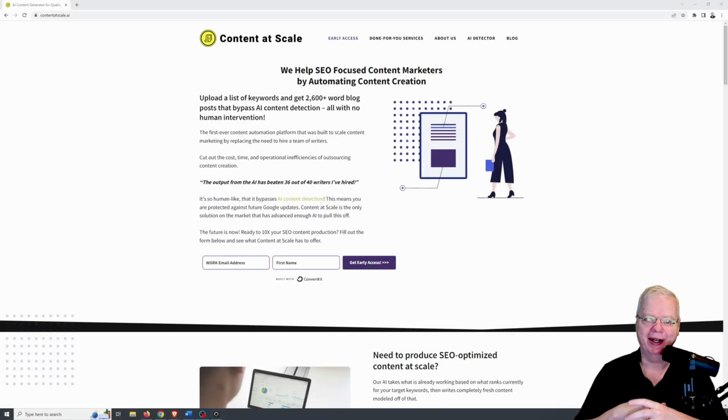Hi, and welcome back. Today, I wanted to go over a different AI application that I found on the web. The application is called ContentAtScale.AI. Now, ContentAtScale.AI, as you can see from the screen here, is an SEO-focused content tool for marketers.